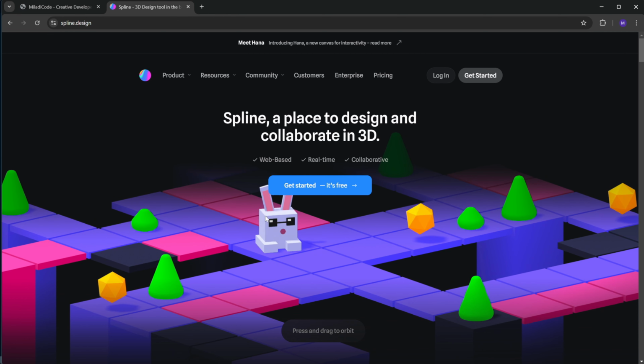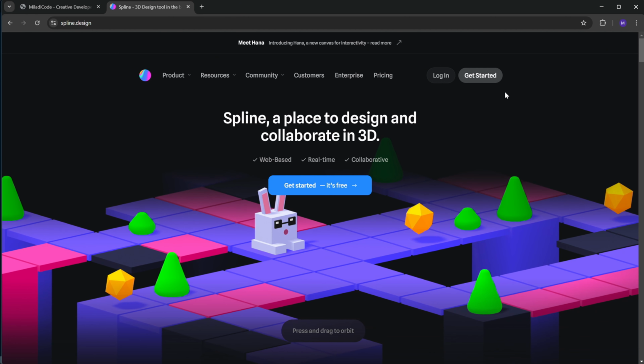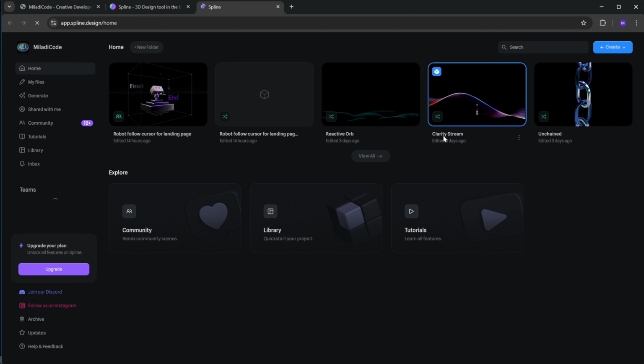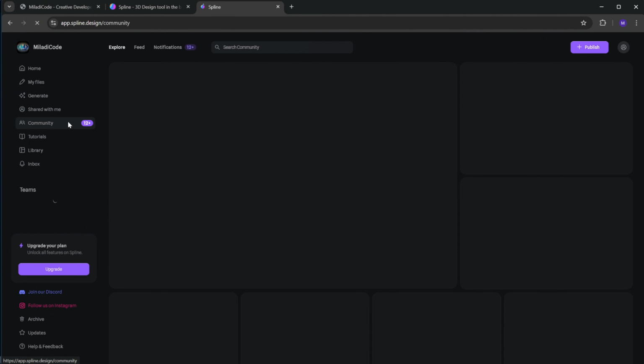If you don't already have an account, you'll need to sign up. It's totally free. Once you're logged in, click the Get Started button, and that'll take you into the main interface. Now, on the left sidebar, you'll see a section called Community. Go ahead and click on that.